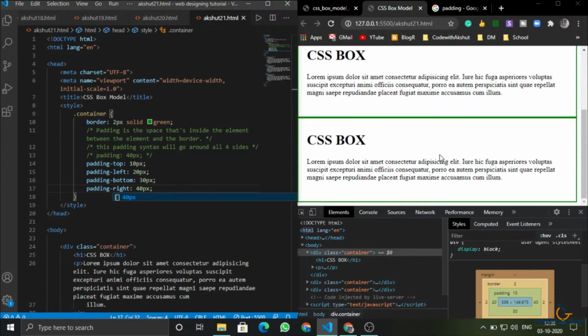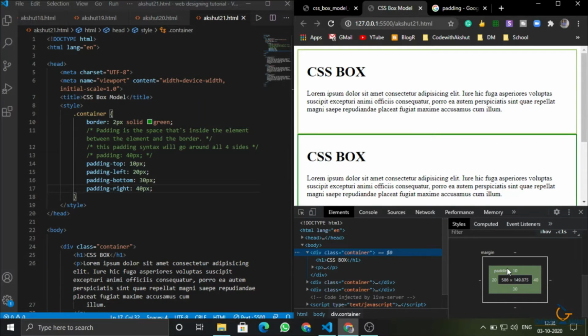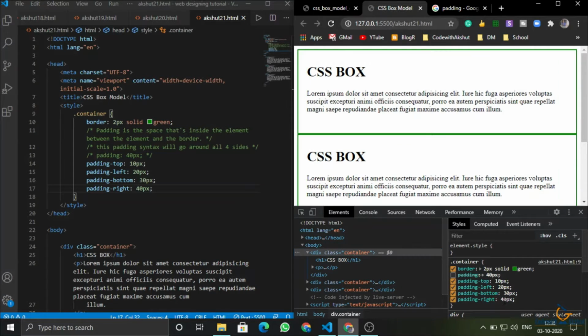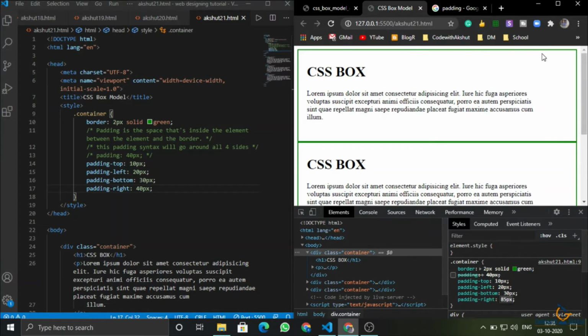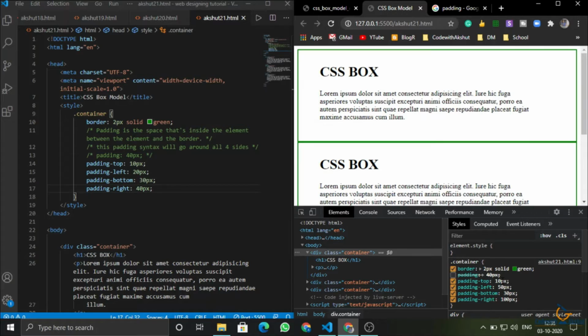I will save it. As you are able to see here now, I will target this. At the top there is 10 pixel padding. At the left it is 20 pixel. At the bottom it is 30 pixel. And at the right it is 40 pixel. But if I increase the padding of the right one, what will happen? You are able to see that the text is resizing itself.